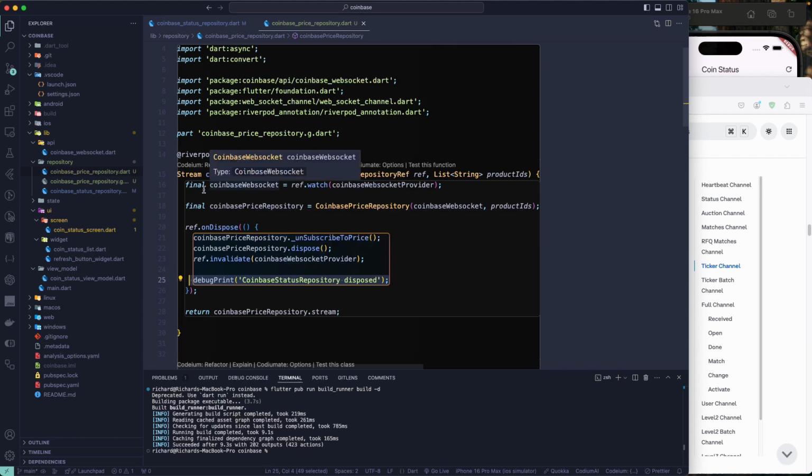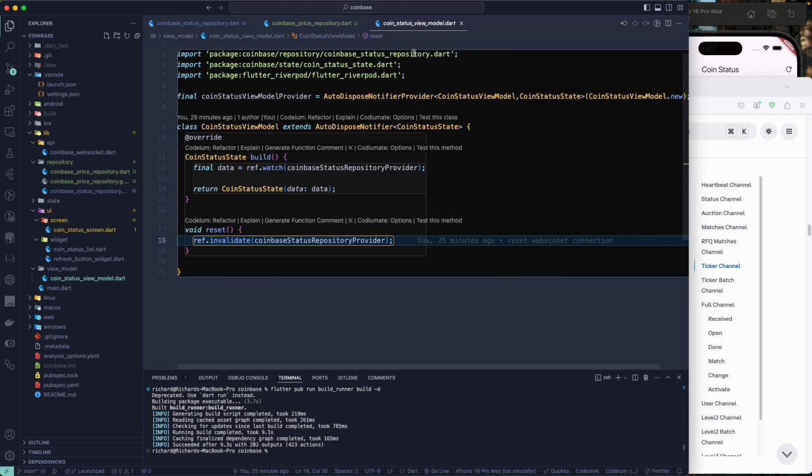Now we have the repository, and your homework will be to add the view model now. So next is to create the view model for that one.